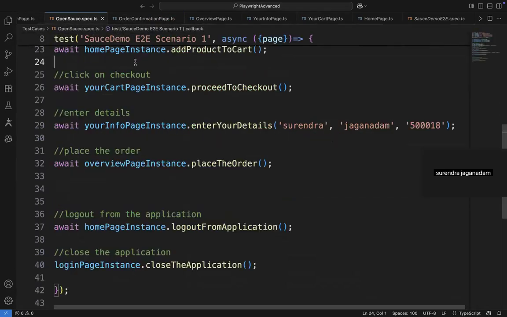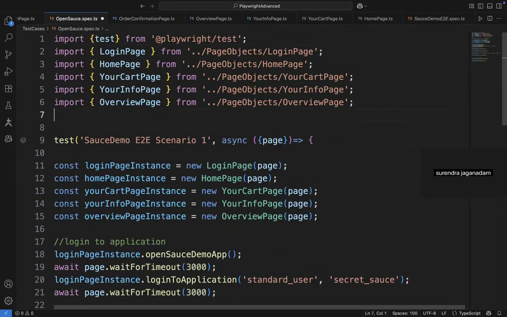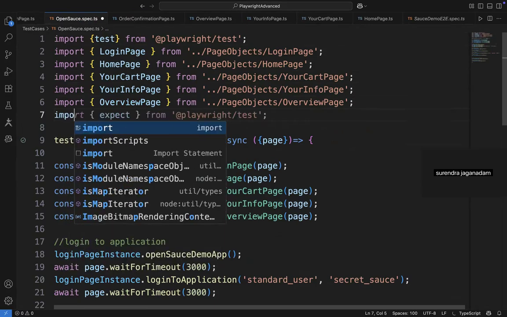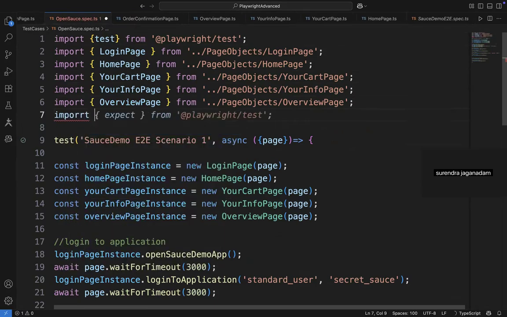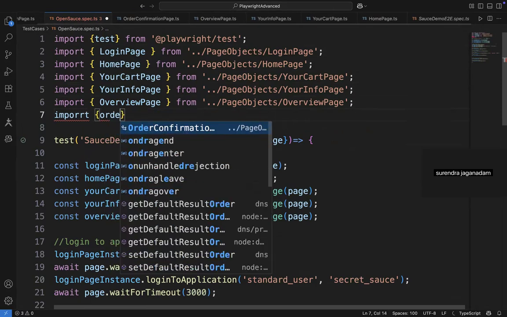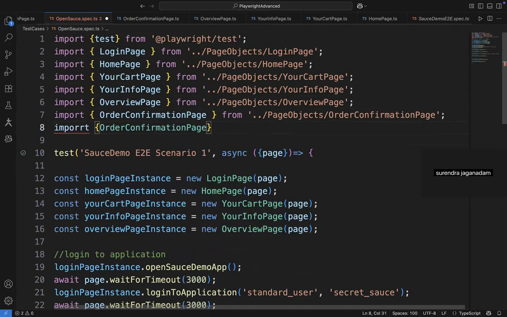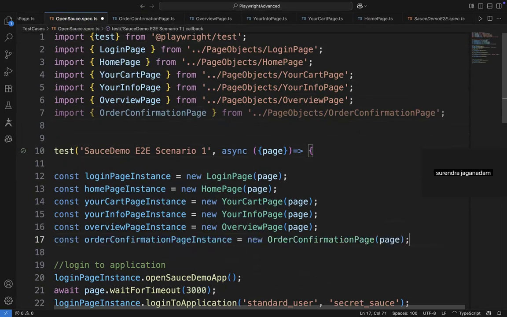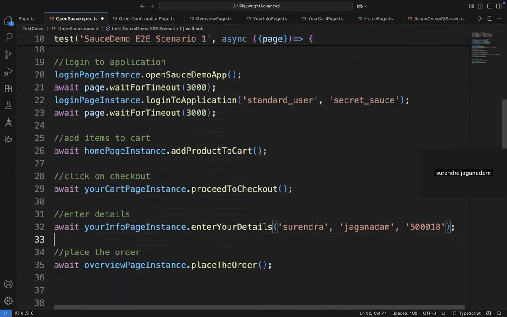Now come back to this particular file and import this order confirmation page. The file that I'm going to import here is the order confirmation page. That's the thing that I want to import. And here is the constant that I want to create for the order confirmation page.